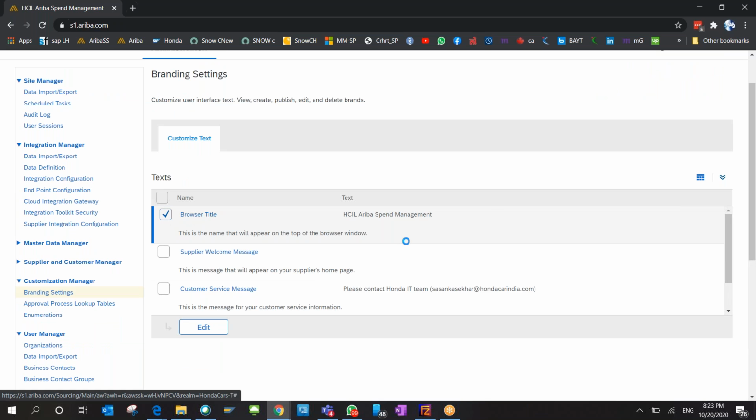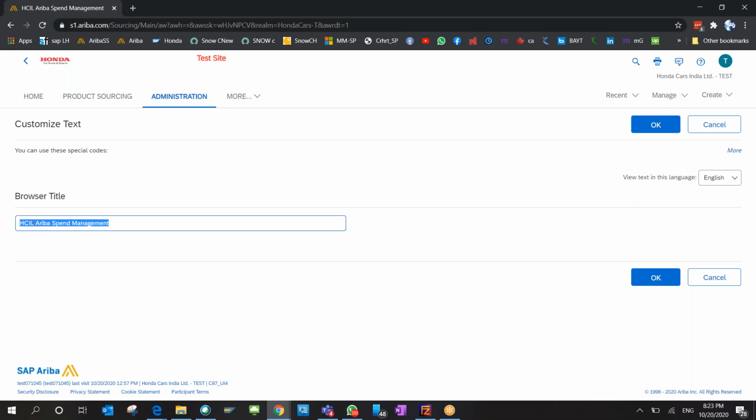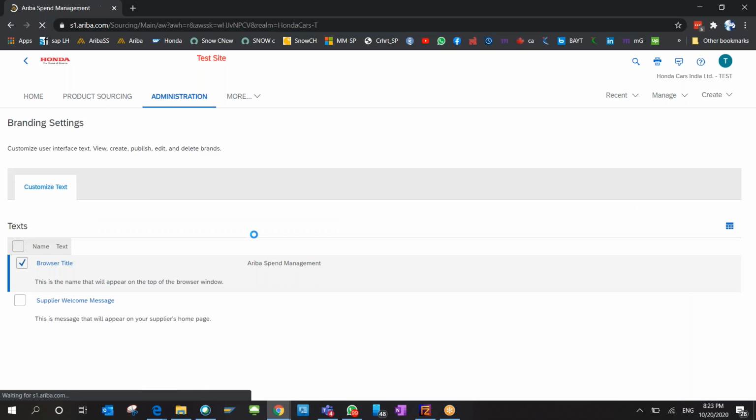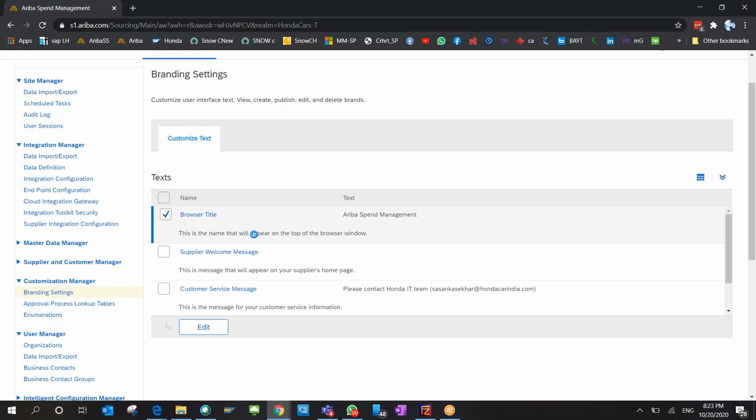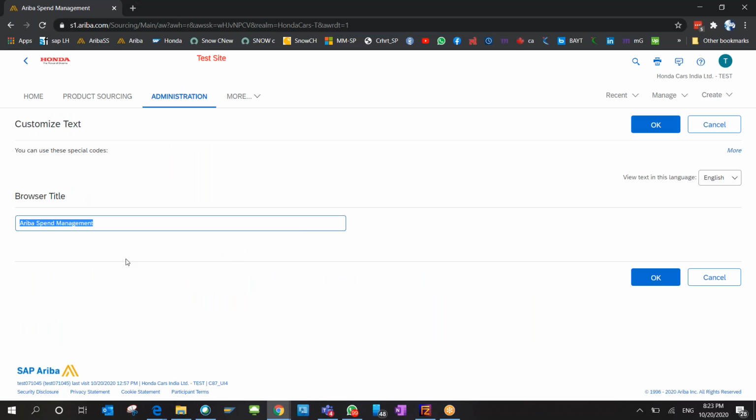Browser title. If you want to change the browser title, instead of HCIL Ariba spend, ideally this is what you are supposed to do. Now instead of HCIL Ariba spend management system, if I want to make it an Ariba spend management system, see over here, you can make it. Why is this required? Just to maintain the brand settings.